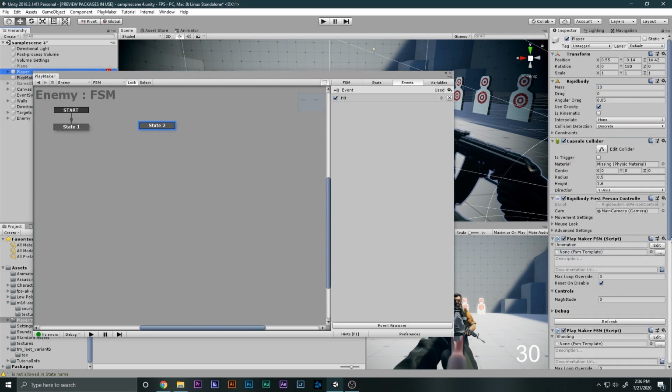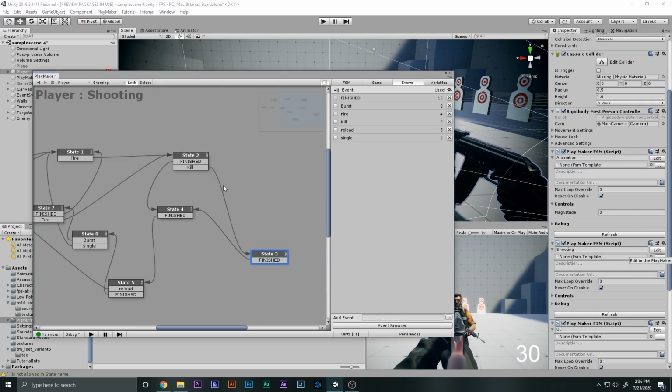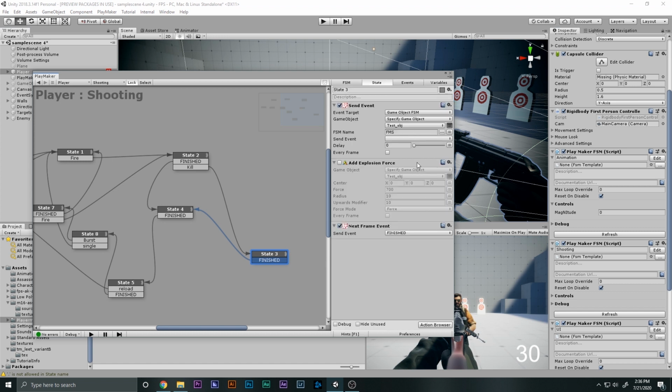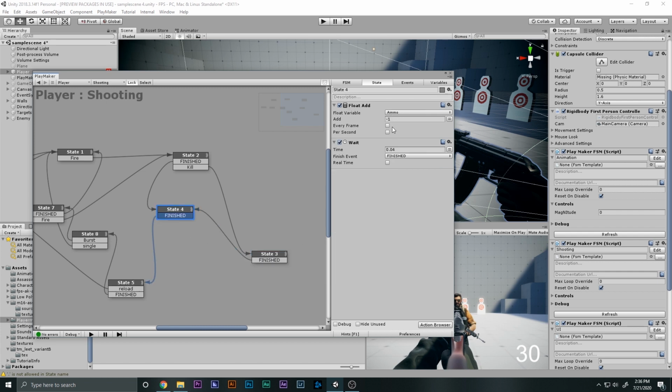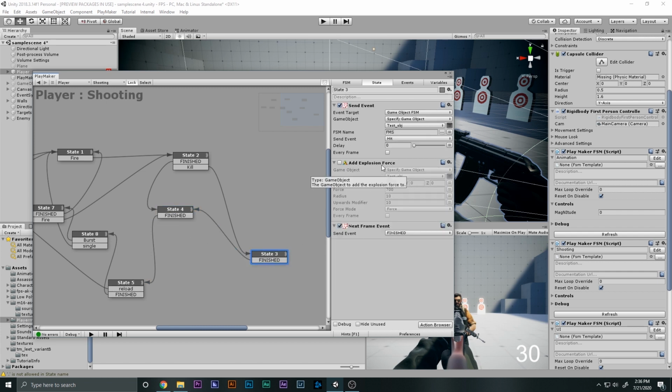And I'm gonna go back to the player, go back to the shooting, and in here we're gonna go ahead and send the event, global event hit, that we just made over here. All right, so hope you guys are understanding what we just did. We are gonna send the event that we just made. Simple as that. And then we're gonna come back over here and do the other things like reducing the ammo and all that. So let's go ahead and test it out.